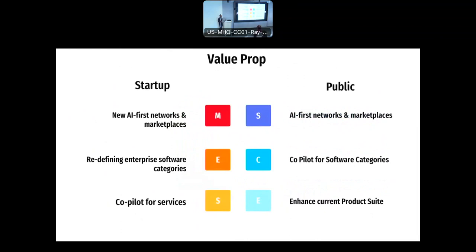Value prop. So always think about, okay, where are you at in the market? Are you startup versus public? And I'll go through some of these. There are the new AI first networks. This is coming from a really good article called Product Led, by Greylock, that they wrote about what they think this is going to be: new AI first networks and marketplaces, redefining enterprise software categories, Copilot for services.